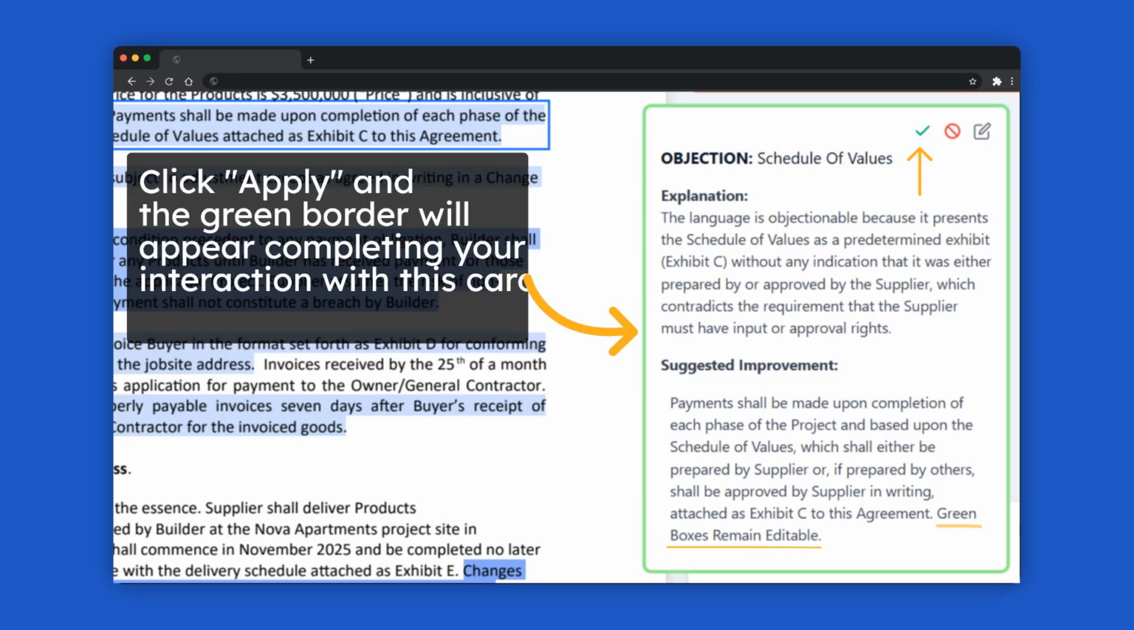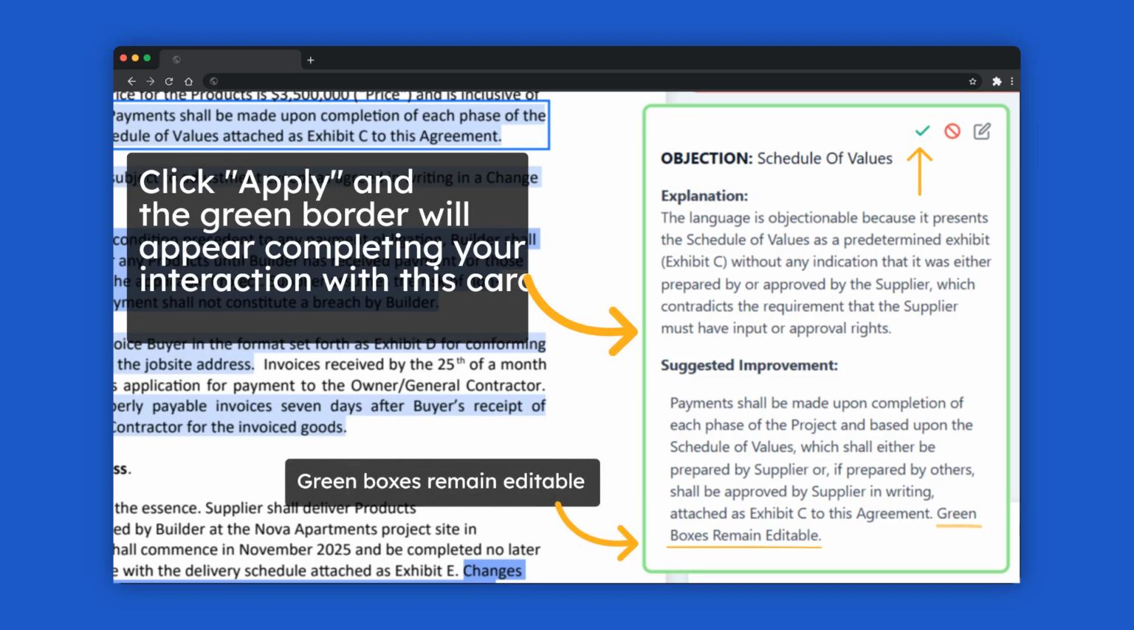Note: green boxes remain editable. You can come back and make changes. Simply press the Edit symbol and follow previous steps.